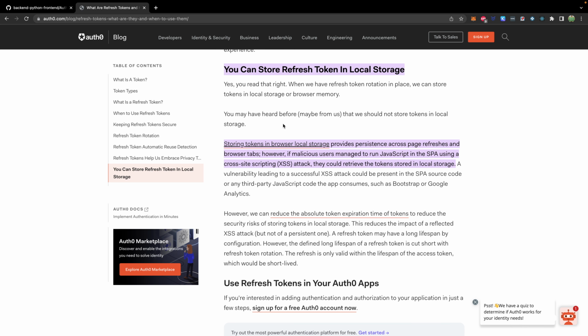Now, there is debate on where to store refresh tokens. Storing tokens in browser local storage provides persistence across page refreshes and browser tabs. However, if malicious users manage to run JavaScript in the single page application using a cross-site scripting attack, they could retrieve the token stored in local storage. Obviously, the consequence of that is that they could use it to get a new access token. If you're building some high security application, you might want to look into different options for storing the refresh token.